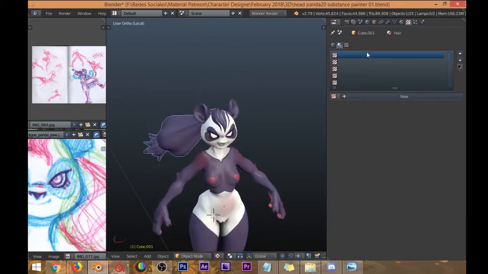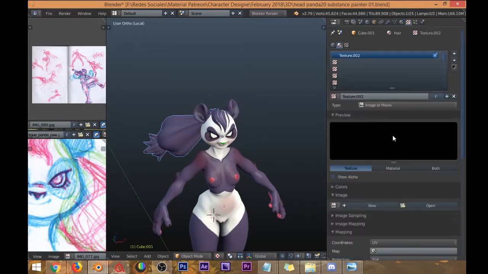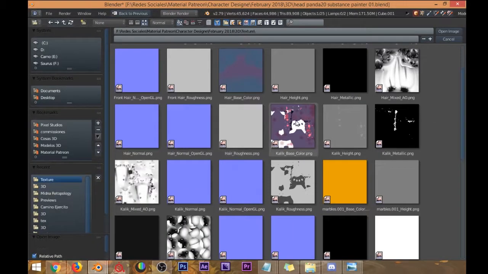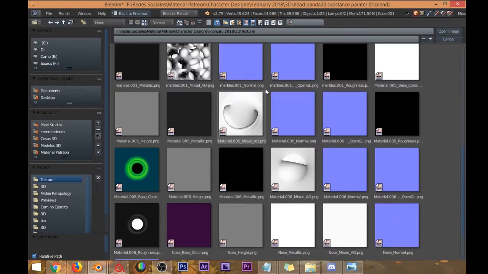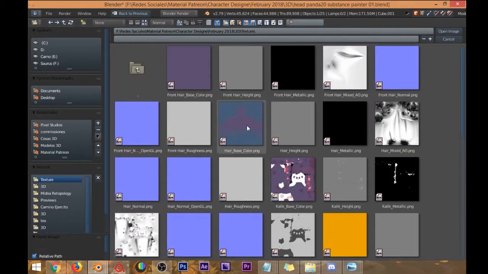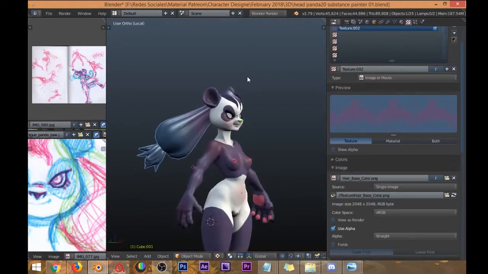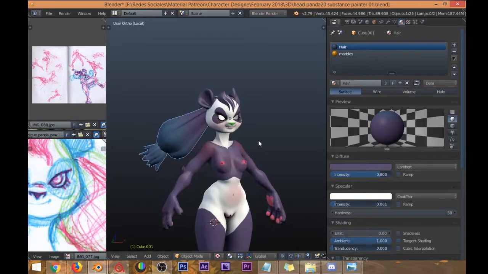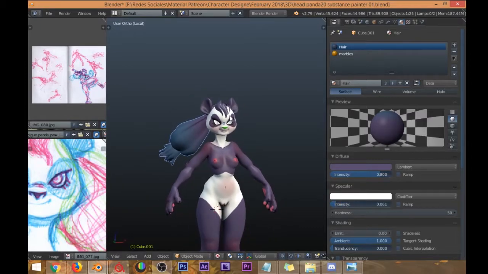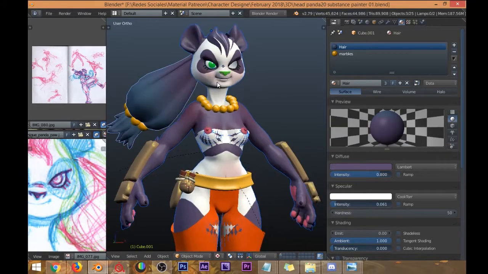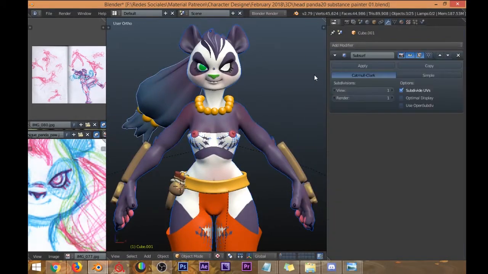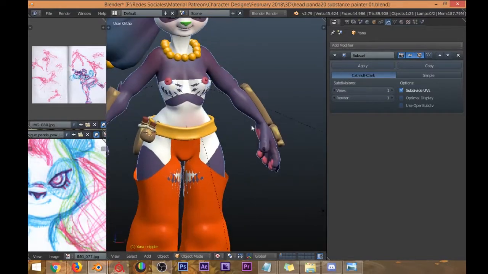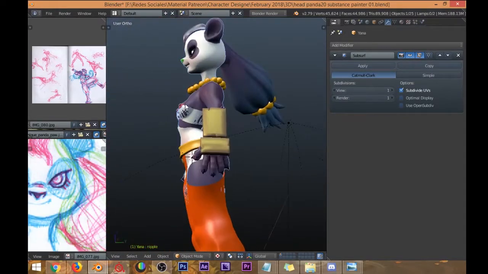For the hair here, I will do the same. The texture, new, open textures. This one is perfect, and I shut down the diffuse. Okay, look at that. And remember, I don't apply the modifier here. I still have the low poly version. That's what I want.